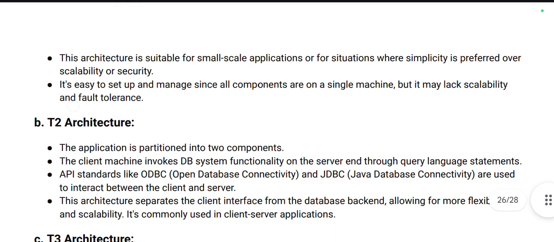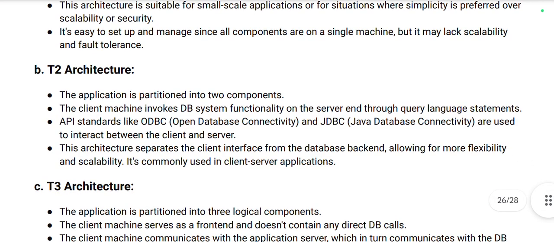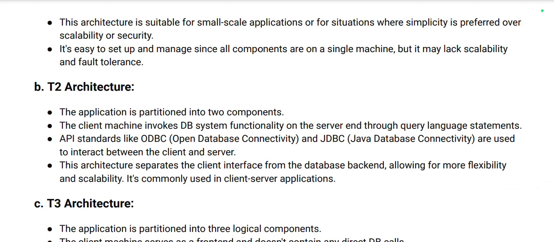Tier 2 architecture. When to use tier 2 architecture: the application is partitioned into two components. The client machine invokes the DBMS system functionality on the server and sends the query language statement for accessing the data.